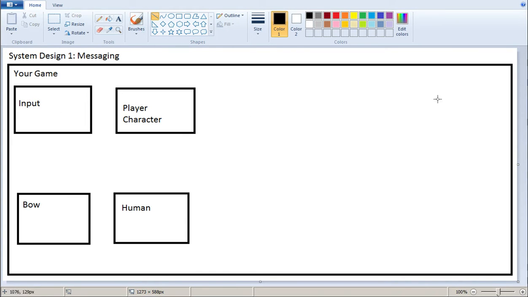Here you have the basic game, which is represented by this box. The input, the player character, a bow, and a human. So, say you want your player character to fire the bow whenever you click left click. You'd obviously get some info from the input system, put it to the player character, and then take the player character's info and give it to the bow. And then the bow would fire.